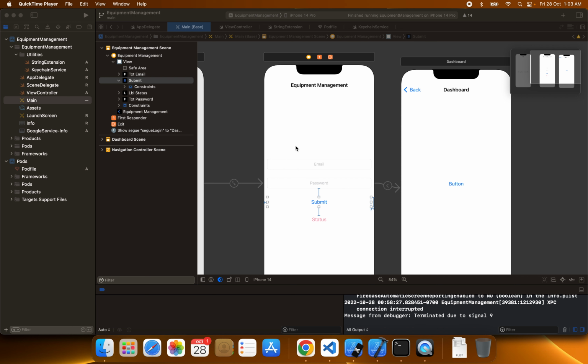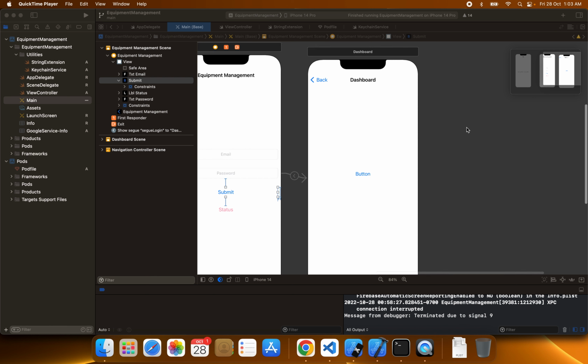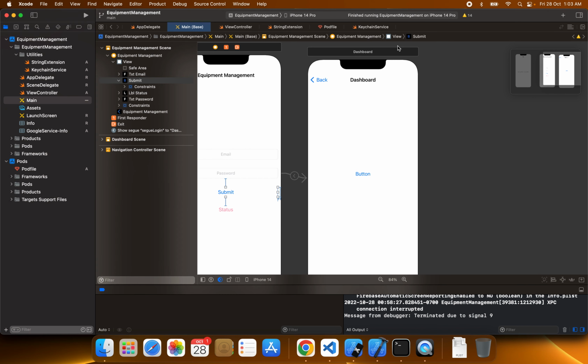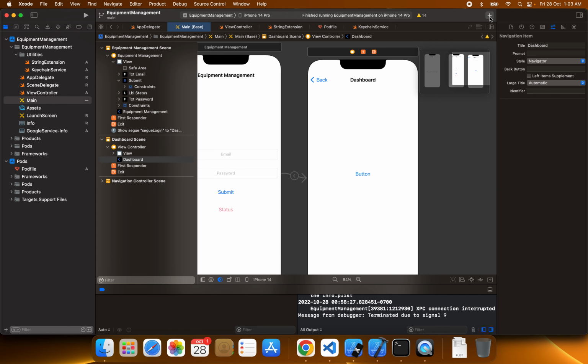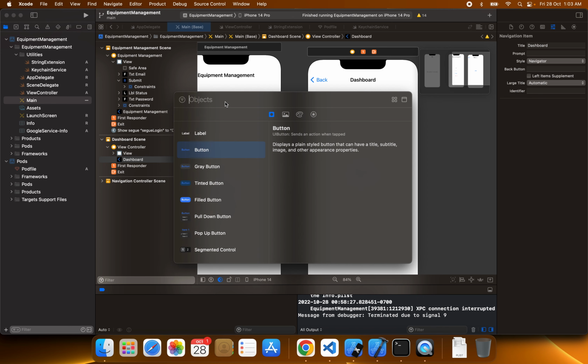We are able to log in, but we are not able to log out, right? So what we are going to do is come over here in this dashboard. We'll click over here, and we'll add this too, but we'll say we want a bar button item.